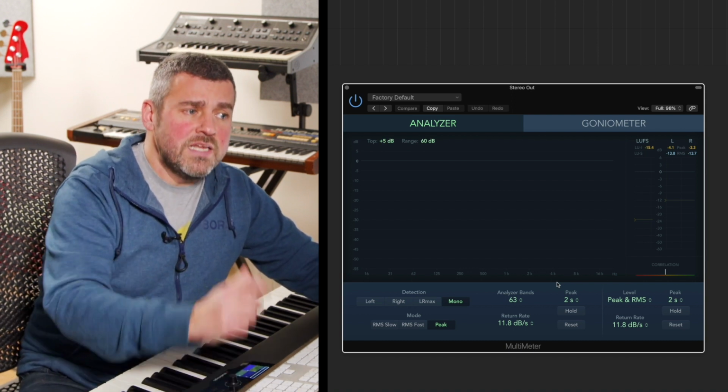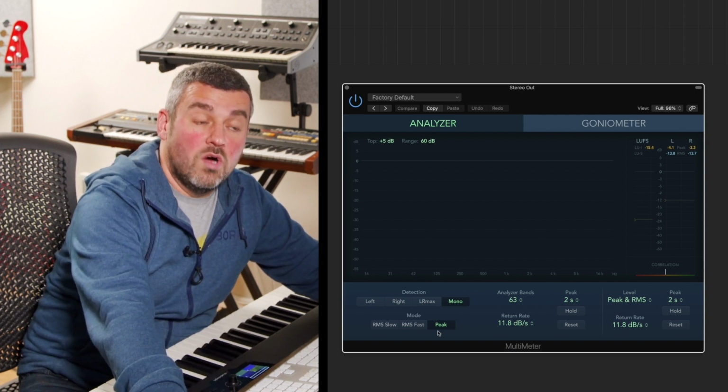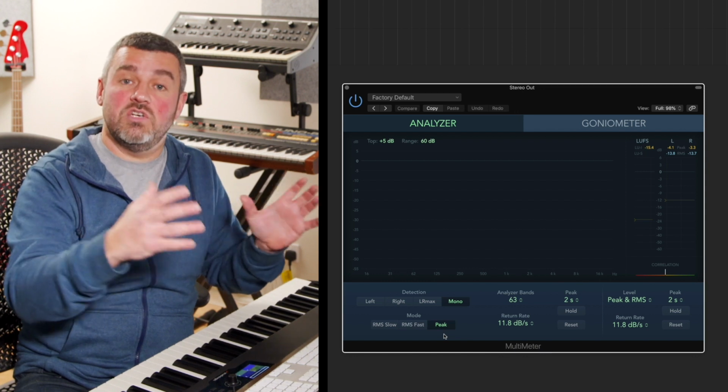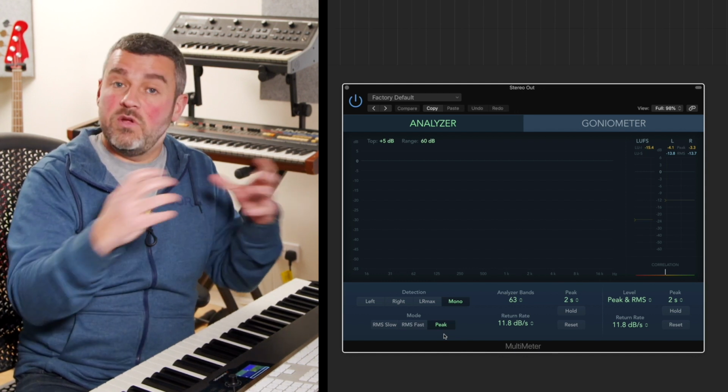Now at the moment what we're doing is we're listening or detecting in what's called peak mode. This is, in other words, detecting the peaks in each of these individual frequency groups.